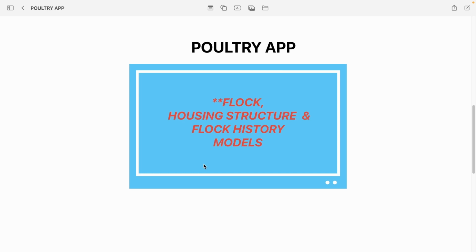So let's begin with our very first model, the housing structure. This model represents the heart of our poultry housing system, and it's all about categorizing and managing the structures that shelter our feathery friends. And now onto the flock. This model is the lifeblood of our farm, and it tracks the key details of our poultry, including their source, the breed, and the current status.